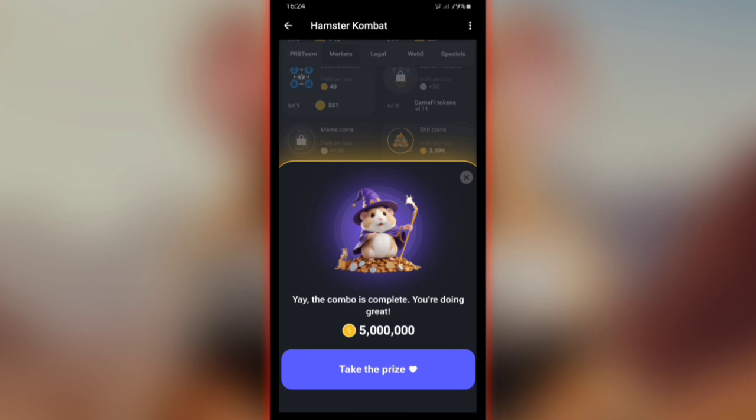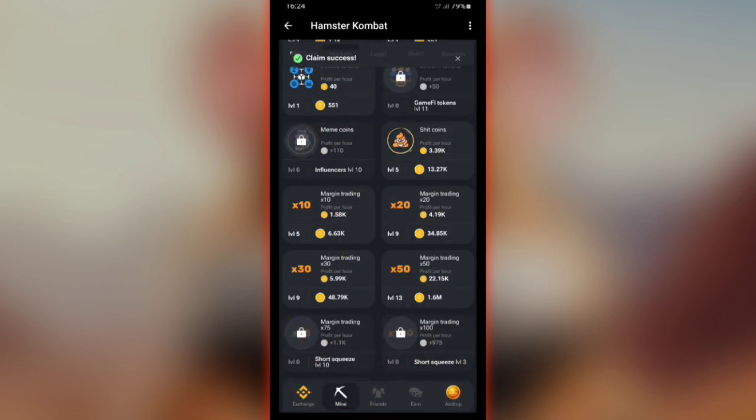combo is completed, you're doing great. You will see 5 million coins. Finish by tapping Take the Prize. When you go back to the top, you will see all the cards have been unlocked.